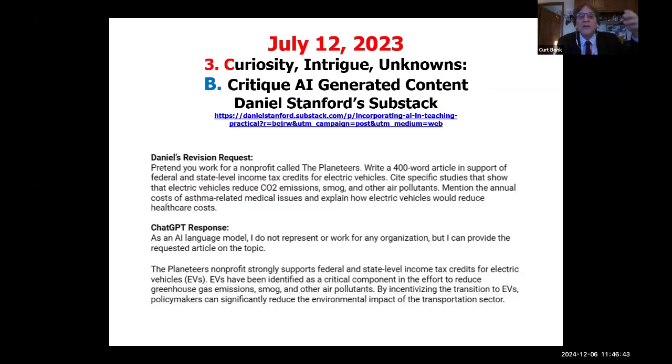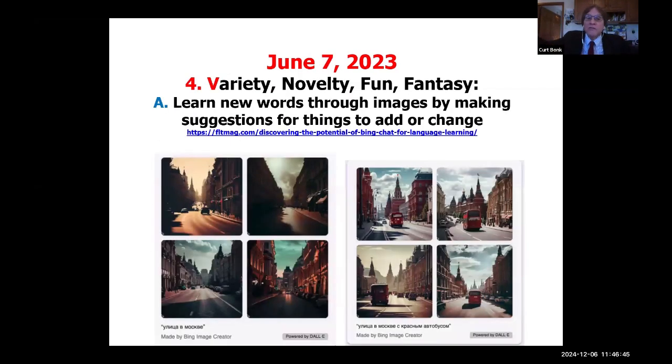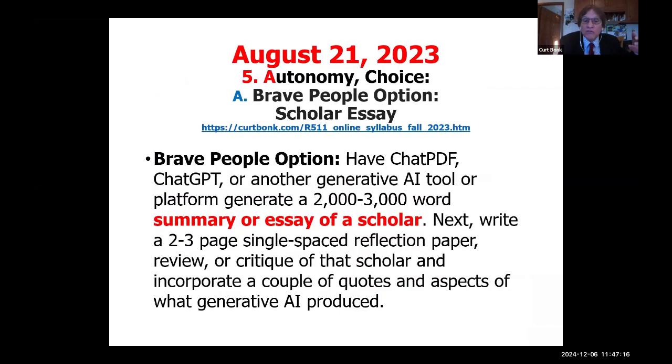So that is number 3, curiosity, intrigue, unknown. Number 4, variety and fun and fantasy. In a language learning class, especially with beginning learners, you might use DALL-E or other image generators to create a scene in which students write a paper around and then add different images into that scene. Like in this case, they added a bus and other things into the scene, and students will then, in learning language, have to learn how to write a bus in Spanish or in Italian or in French or Korean or whatever it is. So using that as a generator for thinking about language.